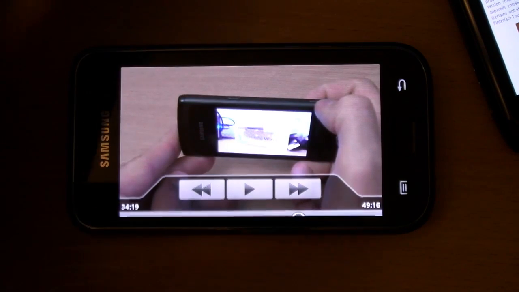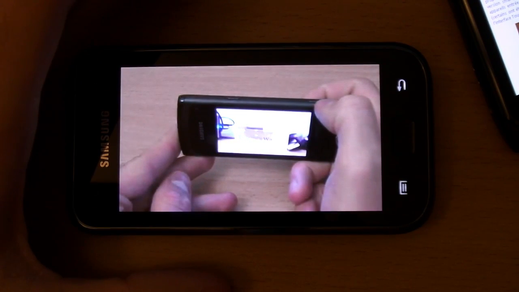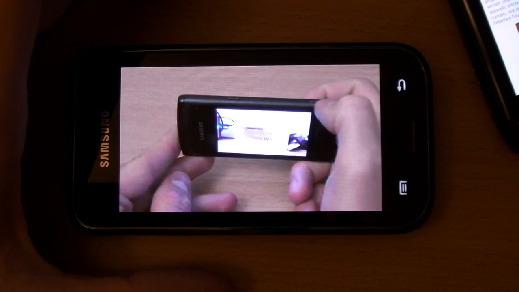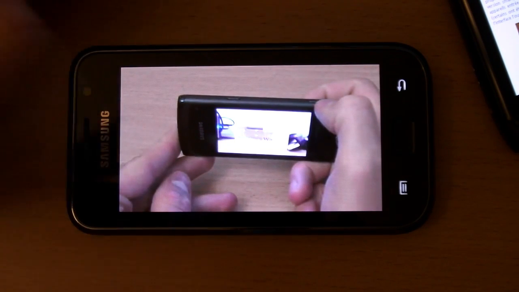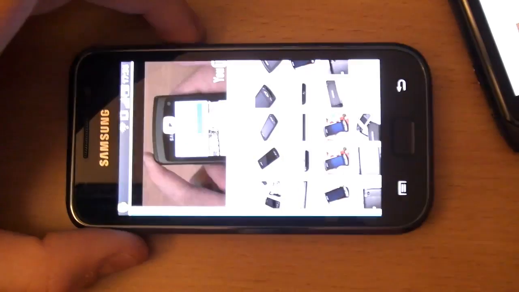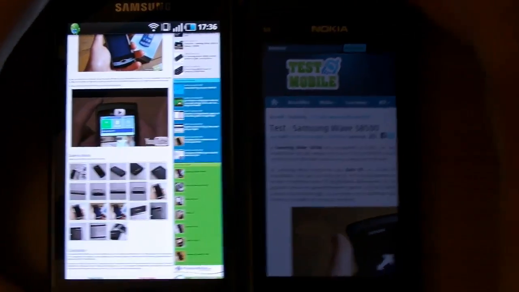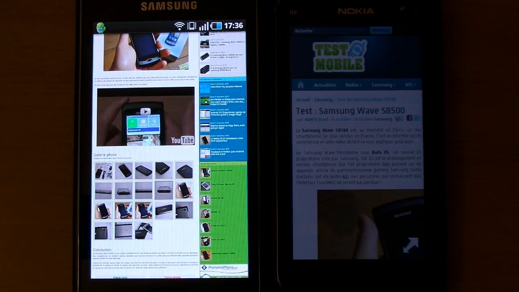progression bar at the bottom. It's really smooth. It's not the last version of it. When you're under Android 2.2, you've got the HQ button on the bottom right corner. And let's try again on the Nokia N8.